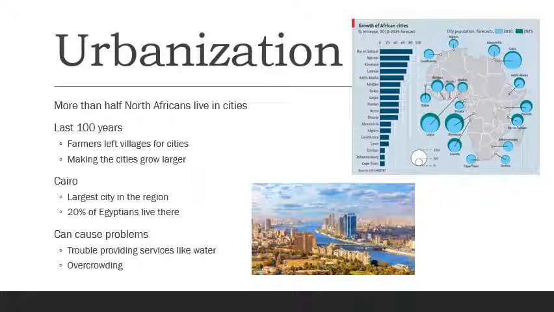All right, and so people have started to urbanize, started to move towards cities, and the cities have grown larger. Cairo is the largest city in all of North Africa. About 20% of all Egyptians live in Cairo. And so that's a lot of people. It is the economic, political, and educational center of all of North Africa.